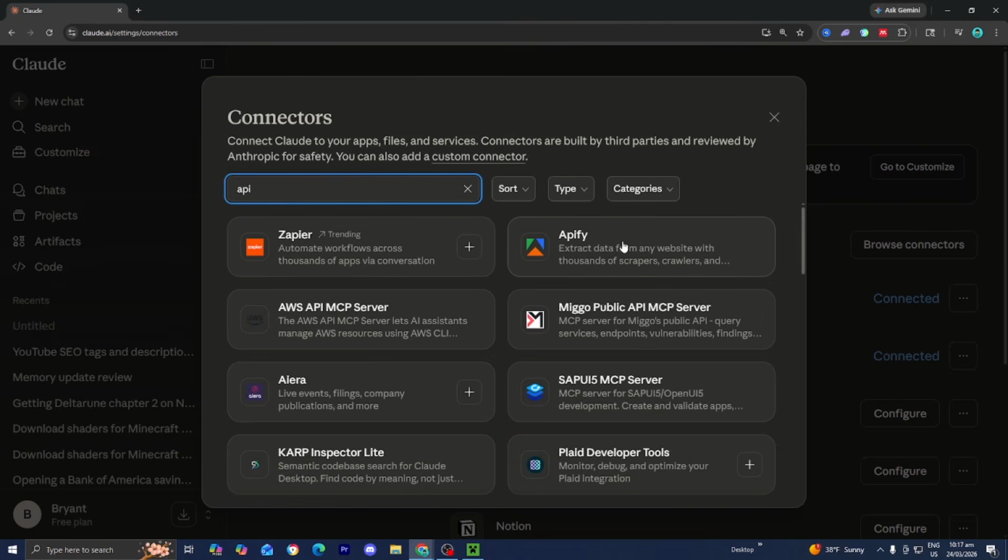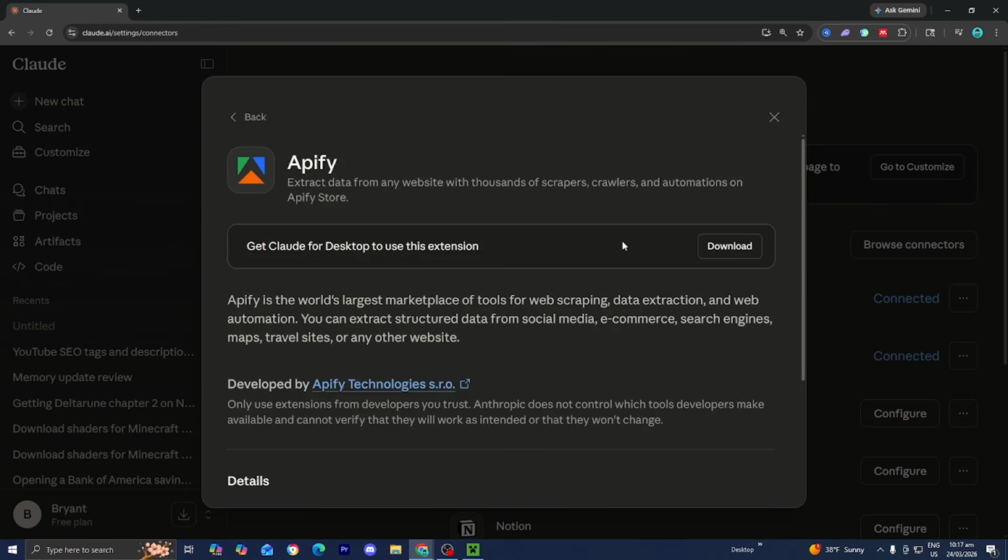So yep, here it is. You just want to go ahead and click on it. Then you need to go ahead and get Claude for desktop in order to use this extension. So if you haven't already, please go ahead and download it. So let me go ahead and download it really quickly.